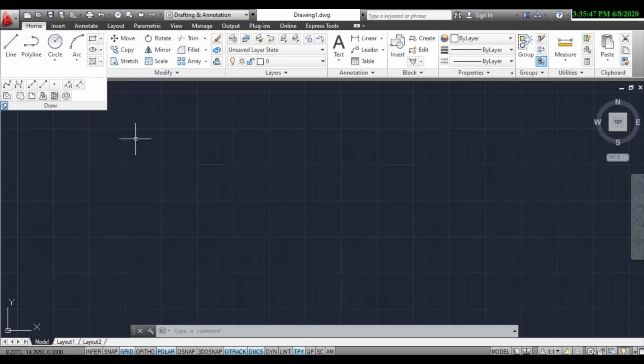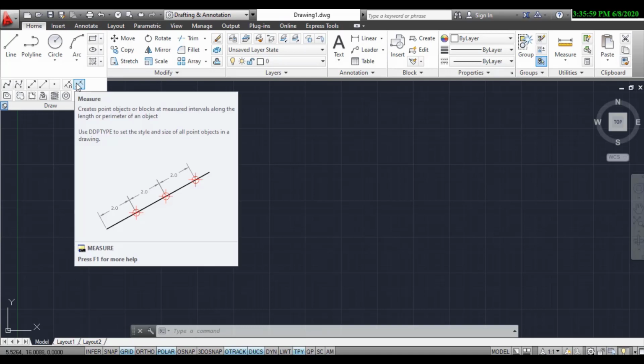So now let us start with the measure command. This one here. The measure command creates point objects or blocks at a measured interval along the length or perimeter of an object. A point object is a geometric object that is used as a marker. That is, it appears at every point that is marked. There are different styles and sizes of the point object. To access these point objects, type in the command window ddp type and then press enter.